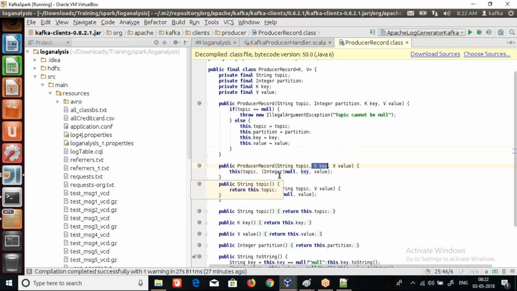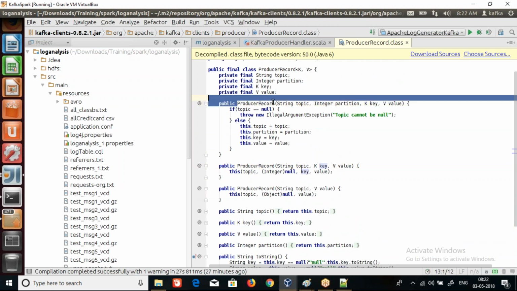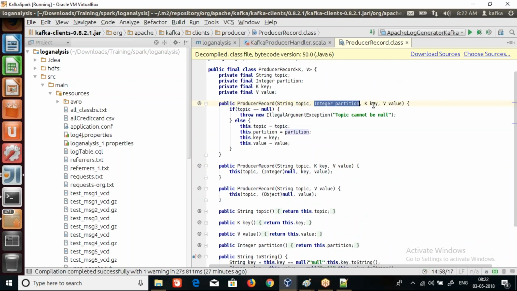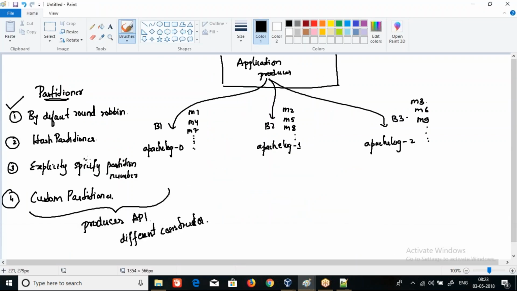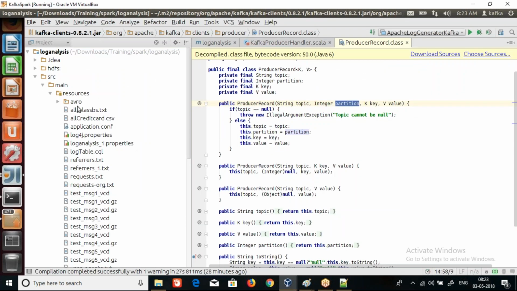There is one more constructor. Here we have the topic, the partition number, key and value. So the partition will be set, and it will be sent to that partition explicitly. Sometimes you can also write a custom partitioner. I will not go into the details of this code, but a custom partitioner is also available in the code.